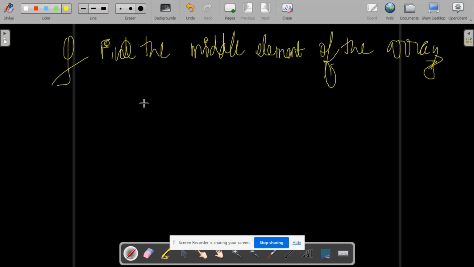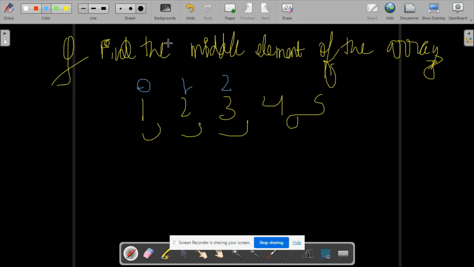The middle element can be two ways. Suppose I am giving you 1, 2, 3, 4, 5. You have to return the index of the middle element in this question. It doesn't matter whether you return the middle element or the index, the logic should be correct.